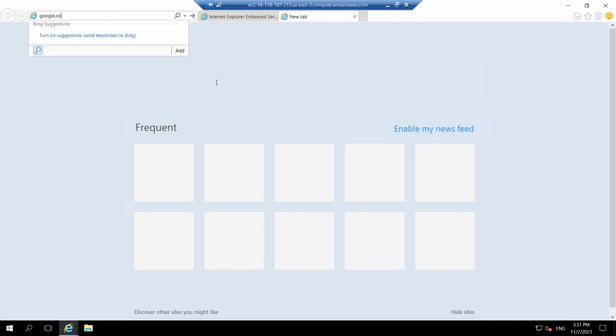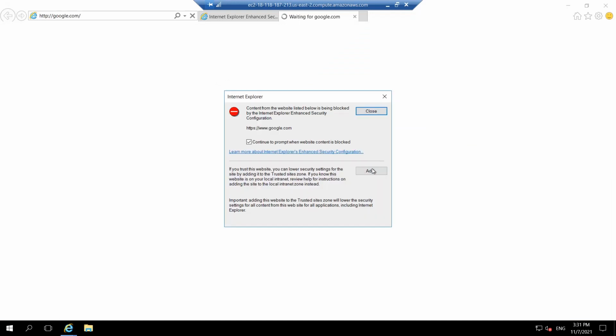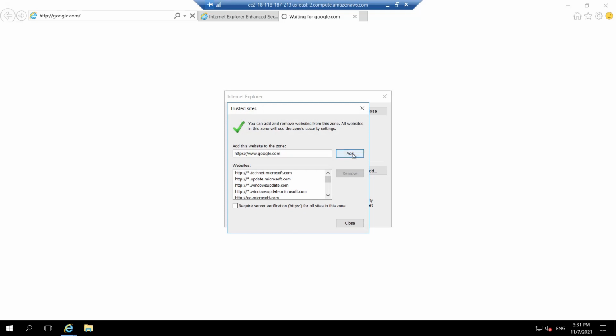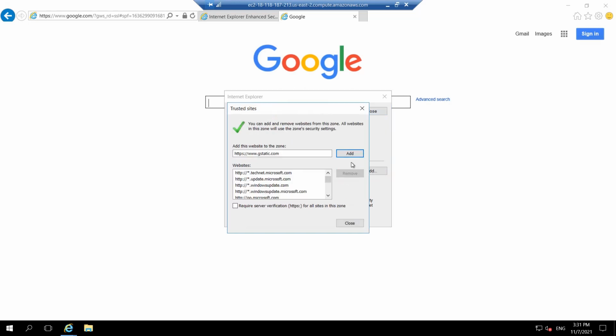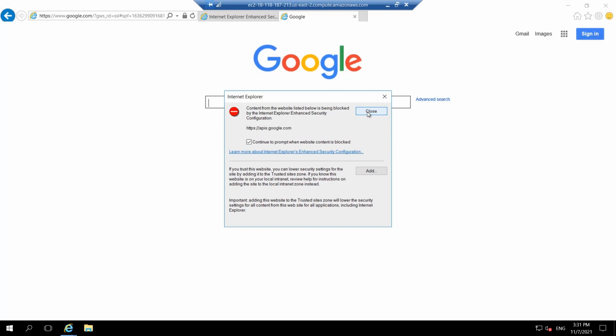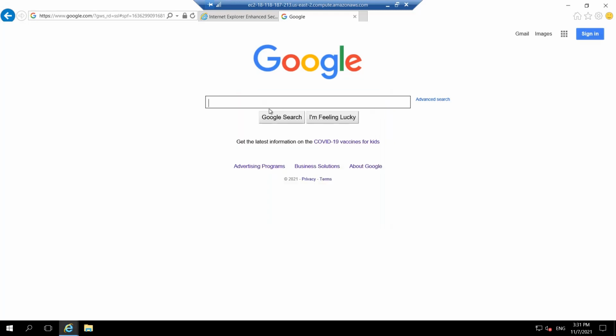google.com. Hit on OK, and these are the things that you need to add. Just click on add and you will be able to see that. Just here click on add, close. As you can see, I am able to access google.com, right? So that point is justified.